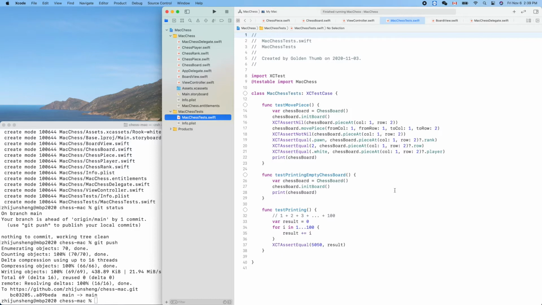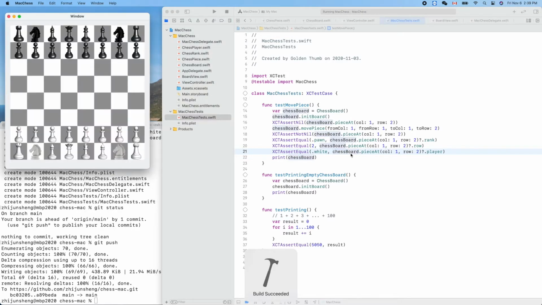In the last video we pushed the existing macOS chess game onto GitHub. Since we are here, let's talk about how to implement the game rules. For example, a piece move. There are rules for each piece. Let's run it. For example, the knight can only go here. It's not allowed to go here. So how can we implement that?